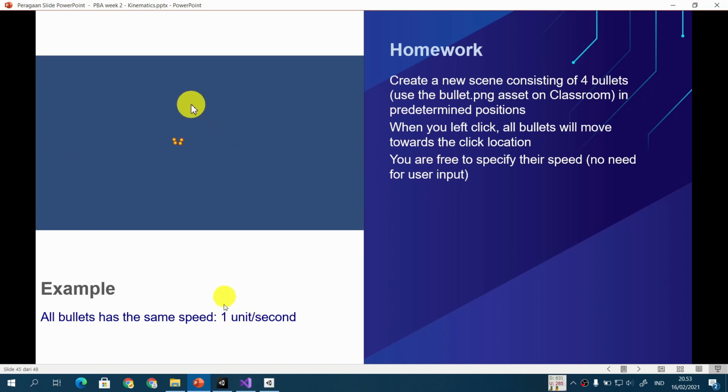You don't really need to specify your animation that way. It's up to you to specify the speed of all of the bullets, as long as their speed is a constant value. Please make sure that your bullets have constant velocity.